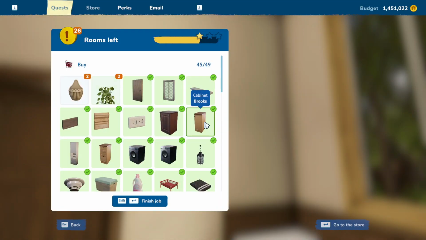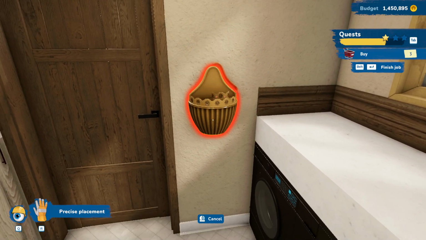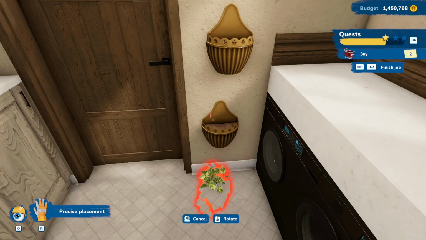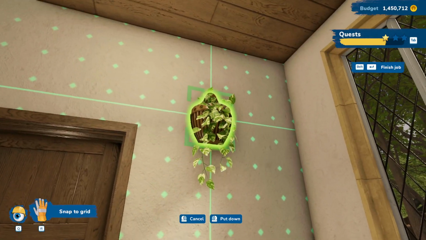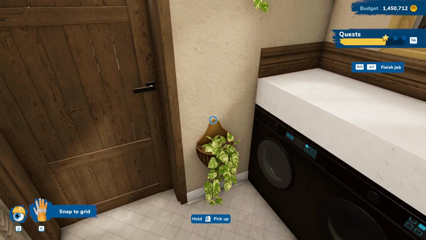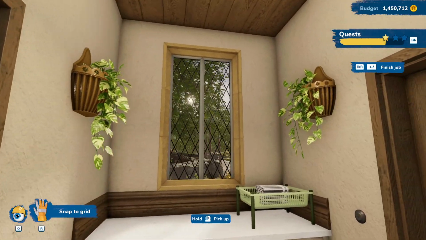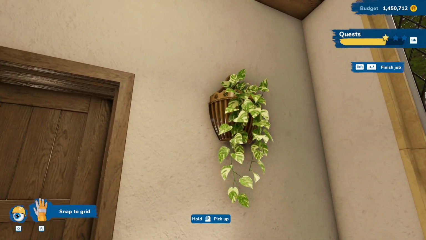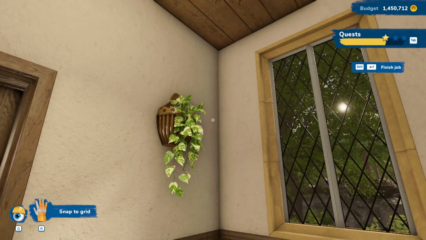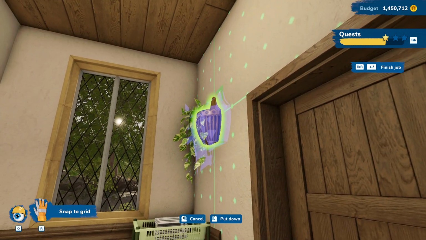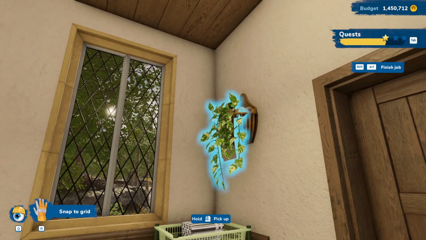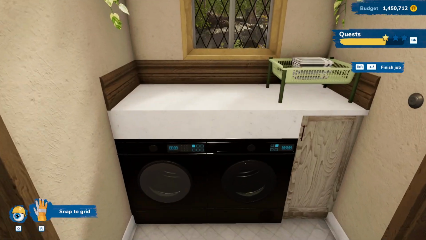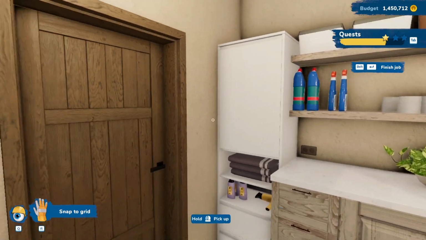I'm going to take a risk and go ahead and sell those so we can get these things on the wall. But I think we've got it. So this one goes over here. This one goes over here. It's a little crooked. How does that look? This one's a little high. Okay, that looks good. And this is a lovely little laundry room.